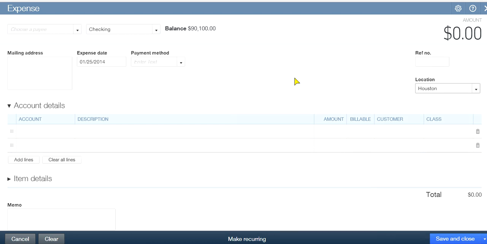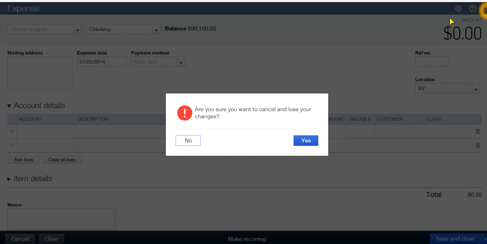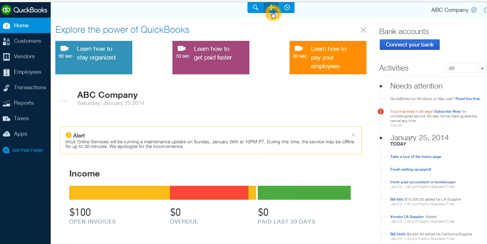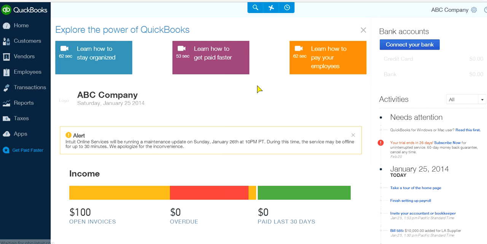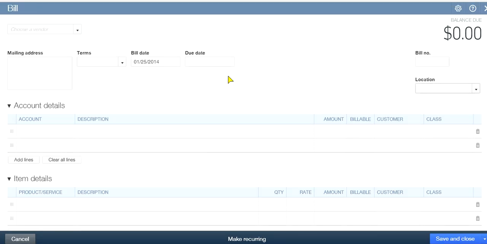Right here. So now whenever you buy something, you need to figure out the location, whether you're buying this for Houston or LA or New York. So let's say you have three separate offices or three separate locations for your business. Okay, so let's say you bought some supplies again. You went back in here and enter bill. It's the same thing, location here.